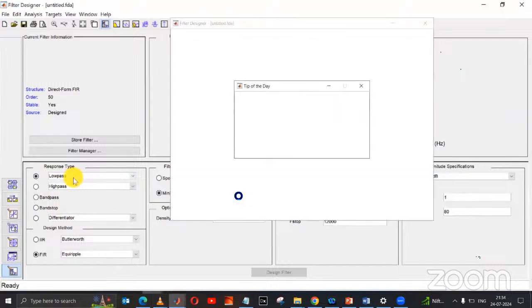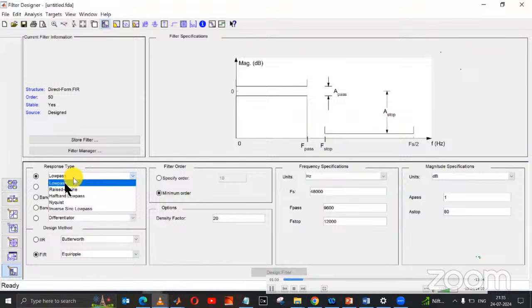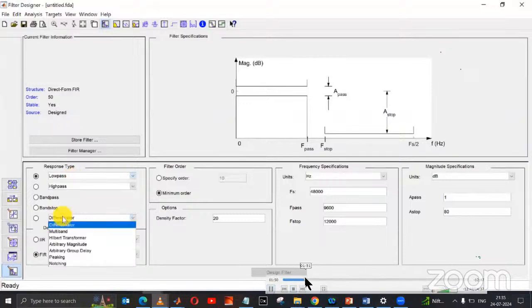Okay, it is opening from my end. Now next there is an option: low pass, high pass, band pass, Nyquist, inverse sinc. So this is the response type of the filter. Here you can also see band stop. If I consider the band stop, there are different options: peaking, hybrid transformer, multi-band. So there are different options.